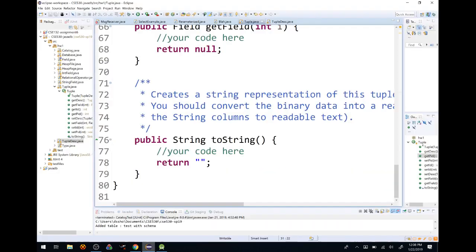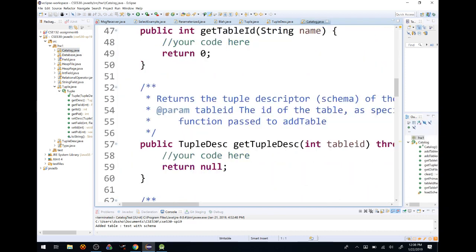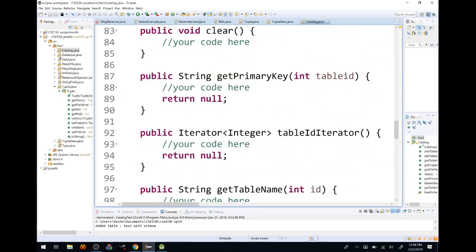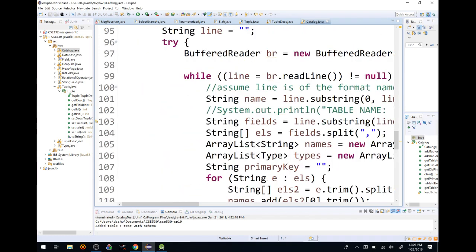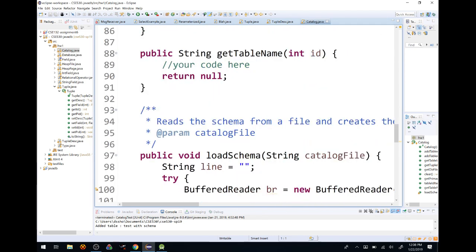The catalog class actually has a lot of code provided to you already. Down here at the bottom, load schema is a method that's already been completed. You don't need to touch this. That can read in a table from file and create it on this system. I'll actually show you how this works when we get to testing in just a little bit.